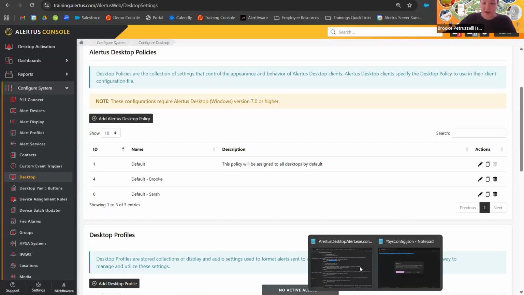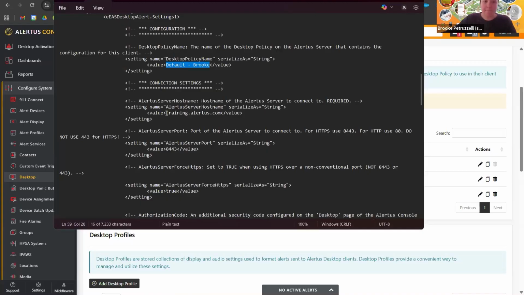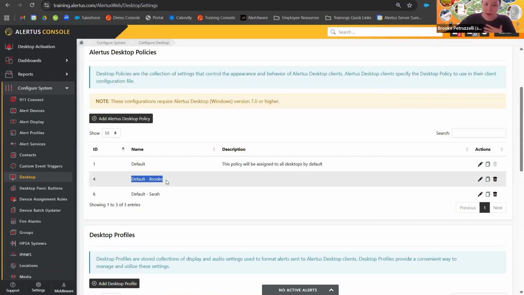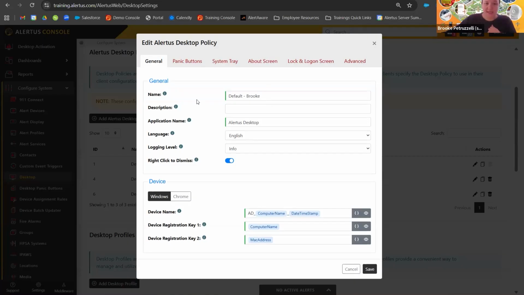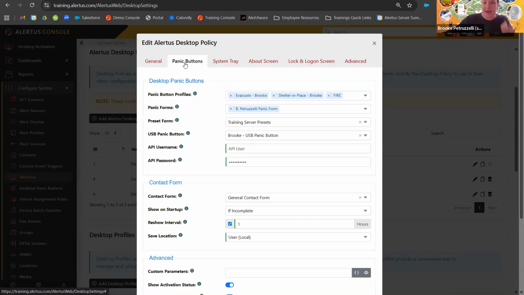So with my config file, I have the policy name. I also make sure that it is targeting my host name right here. And those are really the only two settings that we need to check on and make sure that are smoothly connecting to your server and your behavior here. And then because I have the default Brooke policy pulled in, I am going to be able to make changes to my policy here. So if I come in to edit this policy, I can see its name, I can see some standard general settings here, specifically for the device name for Windows or for Chrome. And then I also can set up my panic buttons.